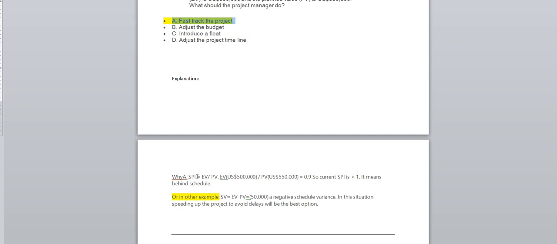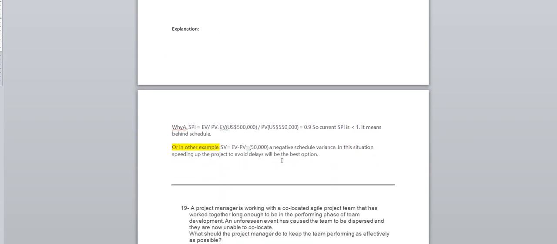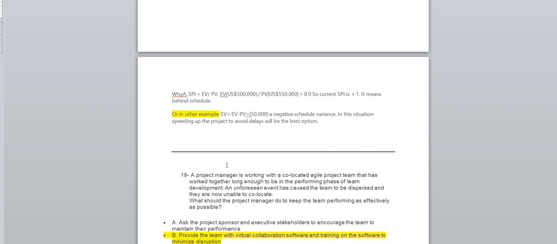Why it's A: SPI equals EV over PV. EV is 500 thousand, and PV is 550 thousand, which equals 0.9. So the current SPI is less than 1. It means behind schedule. So that's my take, folks. And then we go to question number 19.